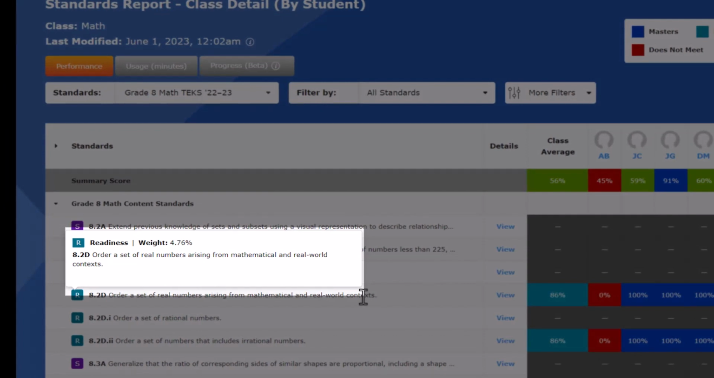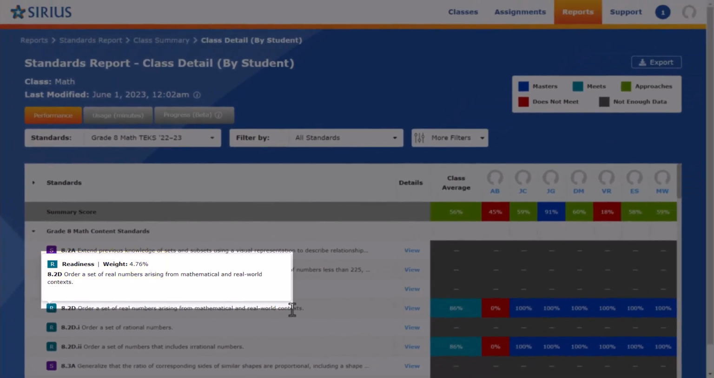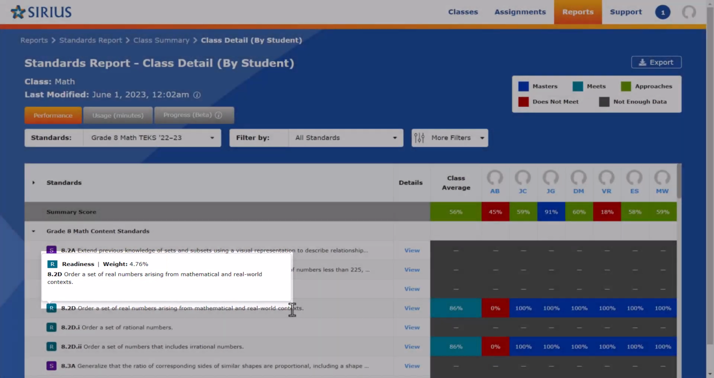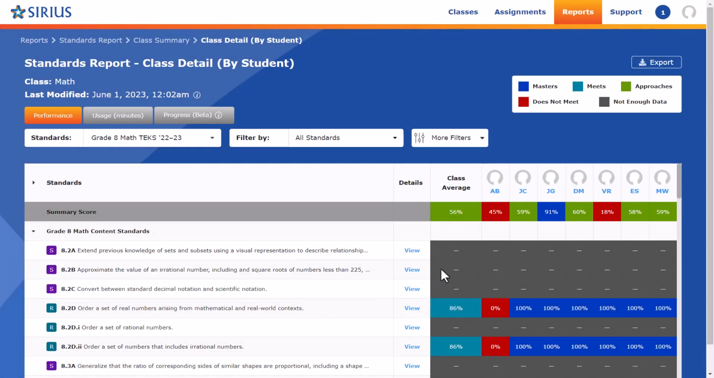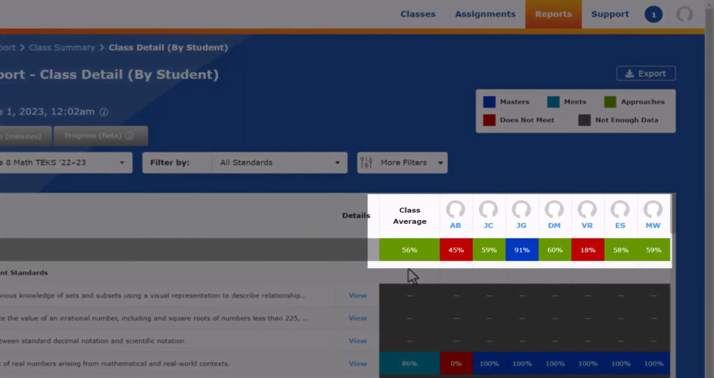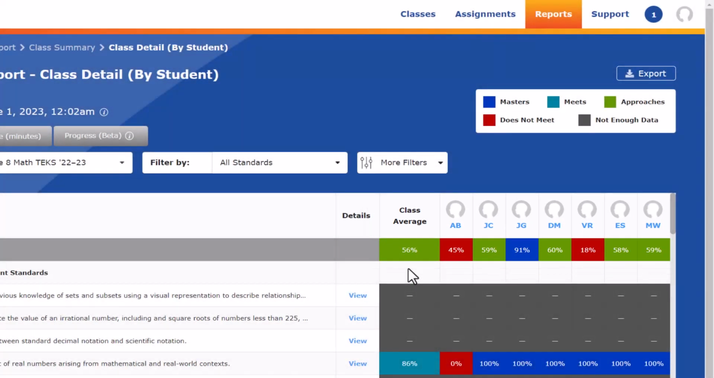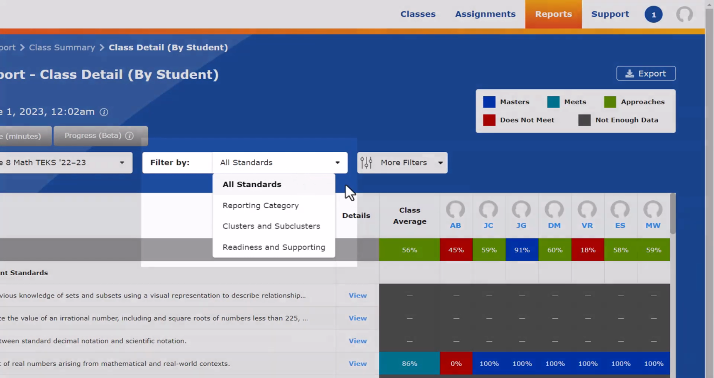Just like in the course report, when you roll over a standard, the full text will pop up. It will also indicate whether it's readiness or supporting, and a weight. Sirius gives a numerical weight for each assessed standard. This represents the frequency it will have on the actual STAR test. What this means is that the summary score in the top row is not a simple average, but a weighted average. This better describes a student's likely performance on the actual STAR test.